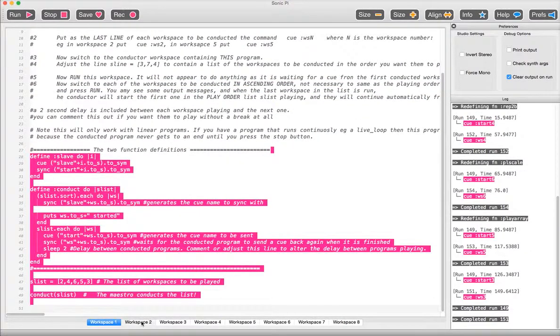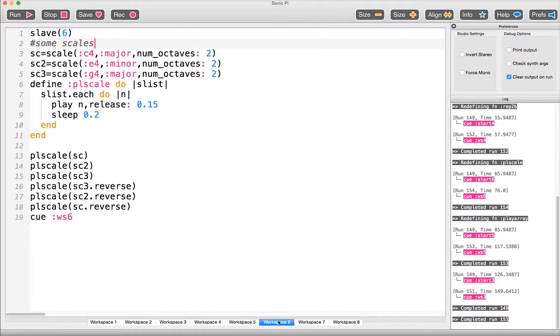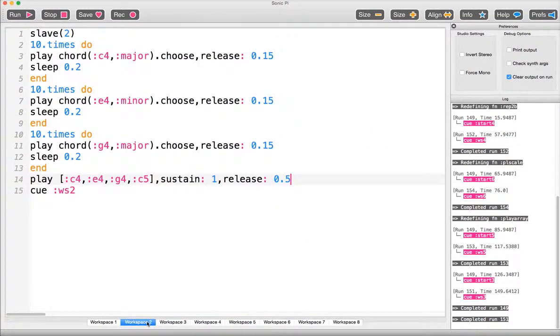So let's see what we have to do. We actually have to have obviously some tunes in our workspaces, and you can see that these 6 workspaces have all got various programs in them. And it's very simple. All you have to do is to put 2 lines in addition into the workspace which contains the tune. The first one is the word slave, which is going to call the slave function, and the parameter inside it is simply the number of the workspace that you're in. So we're in workspace 2 here, so we have slave brackets 2.